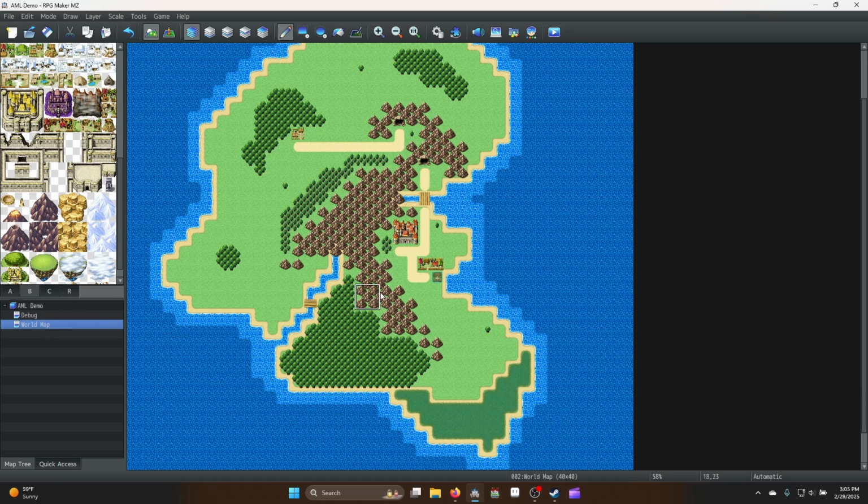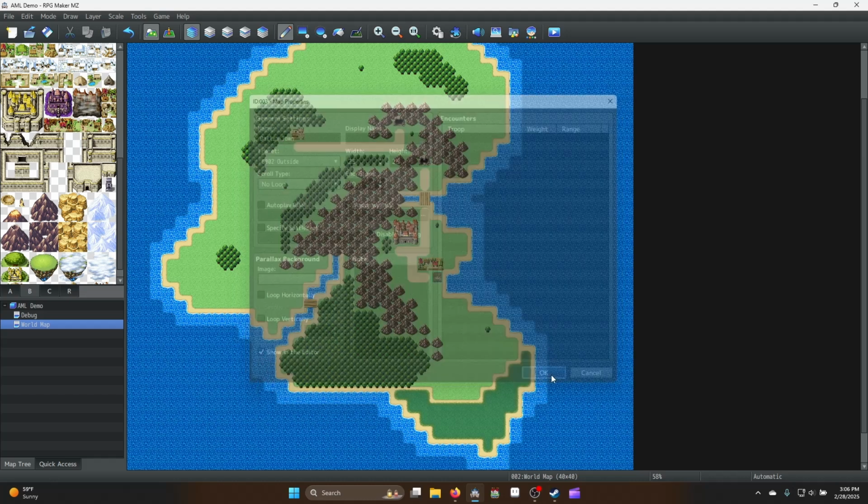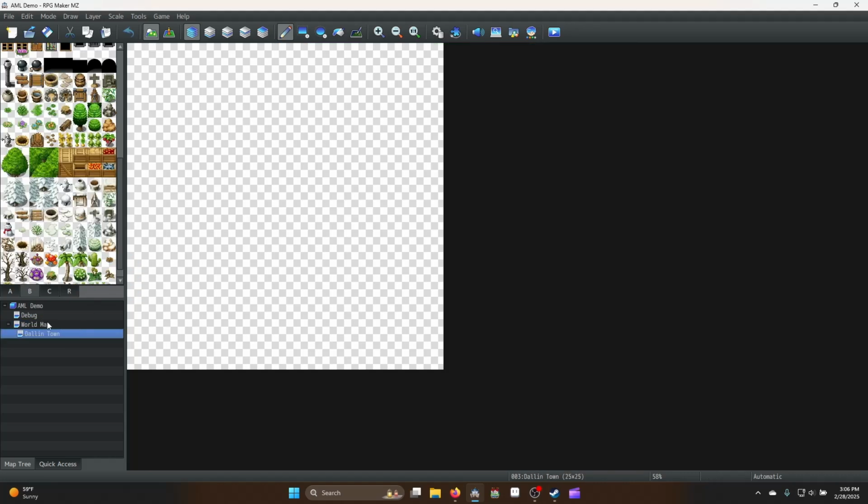So we are going to go to our world map. We're going to hit Enter to make a new map. We're going to call it Dallin Town. It's going to be outside, and it's going to be 25 by 25. We're in our new map, which is now underneath our world map, just for organizational purposes.